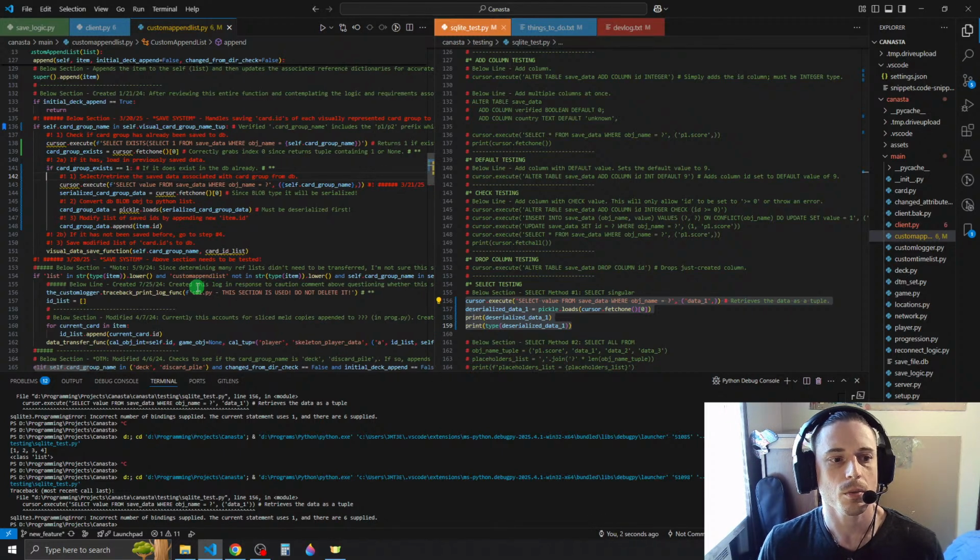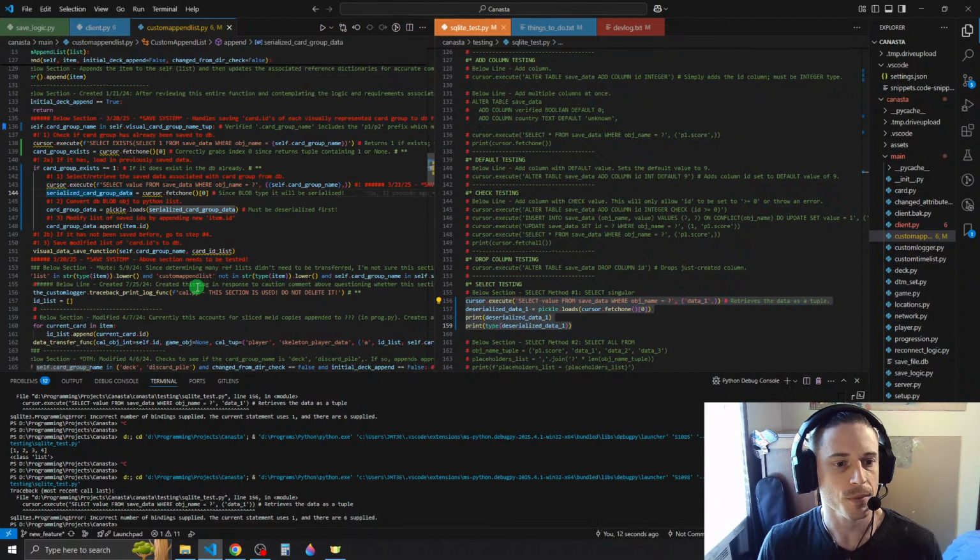Card group exists is equal to 1. Select retrieves the saved data associated with the card group from the database. Cursor execute select value from saved data where object name is equal to blah blah blah. Then we do serialized card group data equals cursor fetch 1 at index 0. Since it's a blob type, it will be serialized. Okay, now that should be correct.